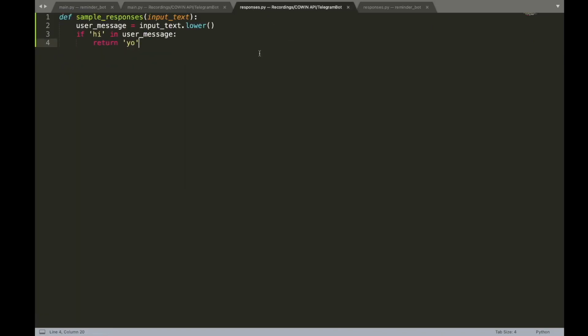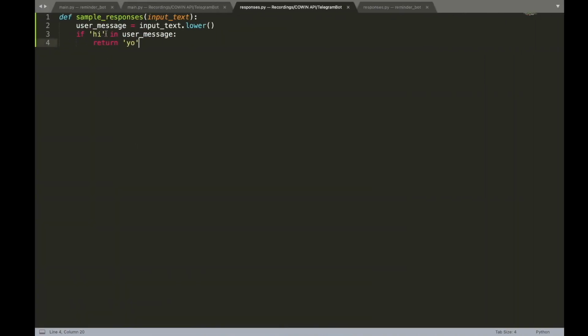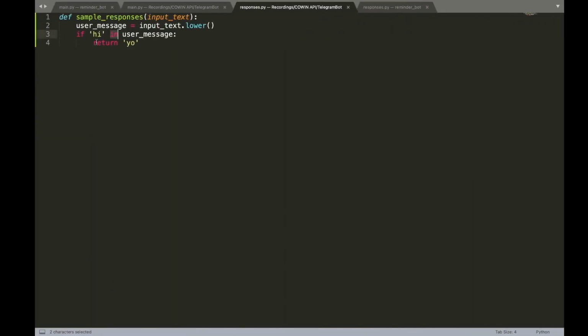We can try the responses command as well. The responses command is just you type hi and you get a yo back. So, hi. Okay. I used this specific keyword, so that should work regardless. Okay, so it works. Now this is how you make the Telegram bot. This is how you can actually make a chat bot if you want.